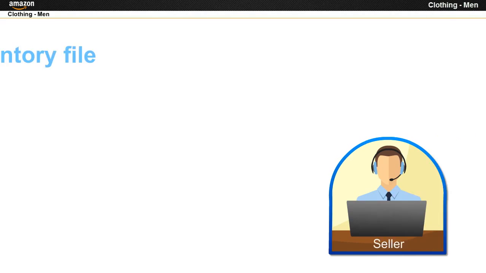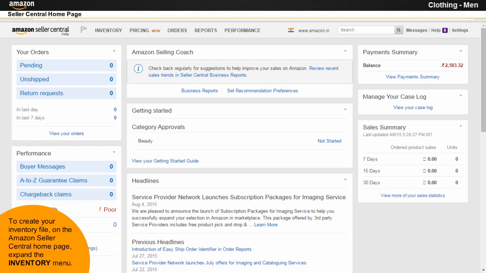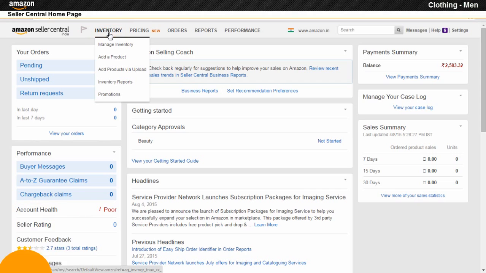The inventory file that you upload on Seller Central should be detailed to list your products for selling on Amazon.in. To create your inventory file, on the Amazon Seller Central homepage, expand the inventory menu. Then, click the Add Products via Upload option.